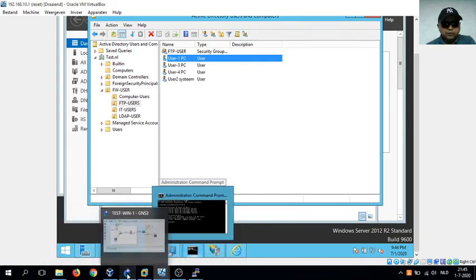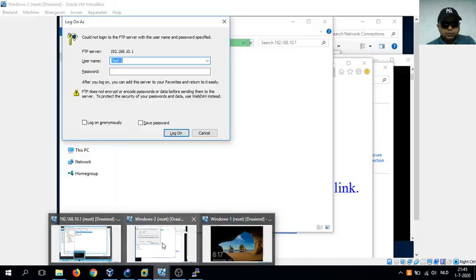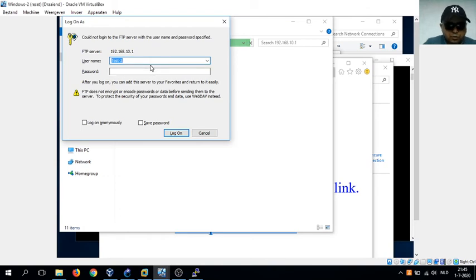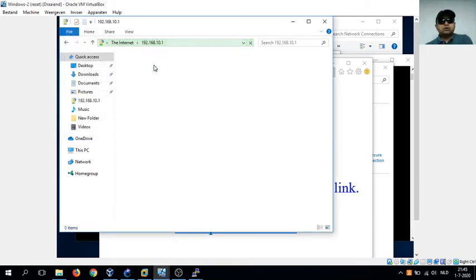Now we're gonna try one of those. We go back to this machine. We're gonna put user 1, and then we're gonna enter. You see, now we have three items. One was for the image, one was the text, and one was the folder. Inside this folder was also one text document.